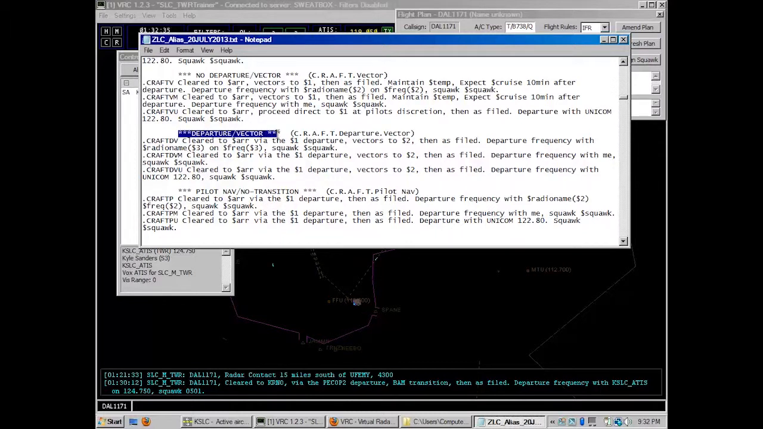Another variation of departure is you can have a departure that requires vectoring, such as the Salt Lake 2 departure. It's a departure procedure, but then you're going to be vectored for your final transition. So here it would say that the aircraft is cleared to the destination via the Salt Lake 2 departure, for instance.